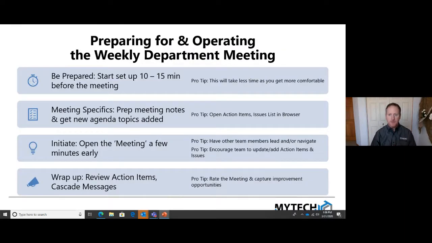your weekly team meeting or department meeting. So, summary here, I will flip back to this screen after I walk through it, but I'm going to use this as a guide to walk through the session today.